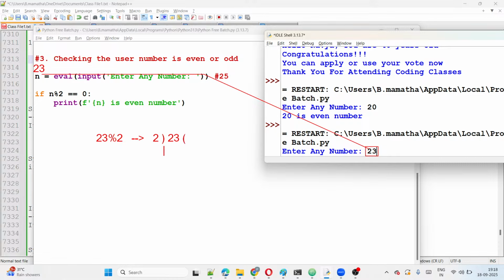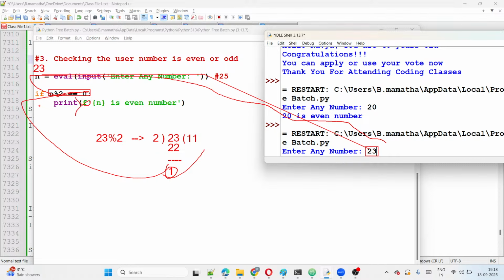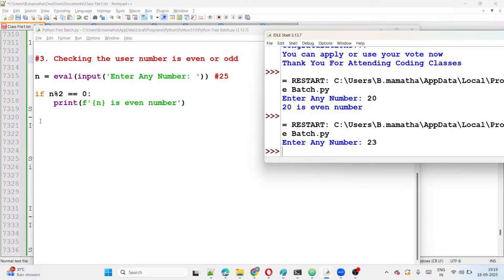Now, guys, observe here. Two 11s are 22. What is the remainder? The remainder is 1, guys. 1 means the given number is an odd number, so the condition is false. Condition false means this will not execute. At the same time, there is no else block, so it displays empty. That's all. This is a simple if, guys.